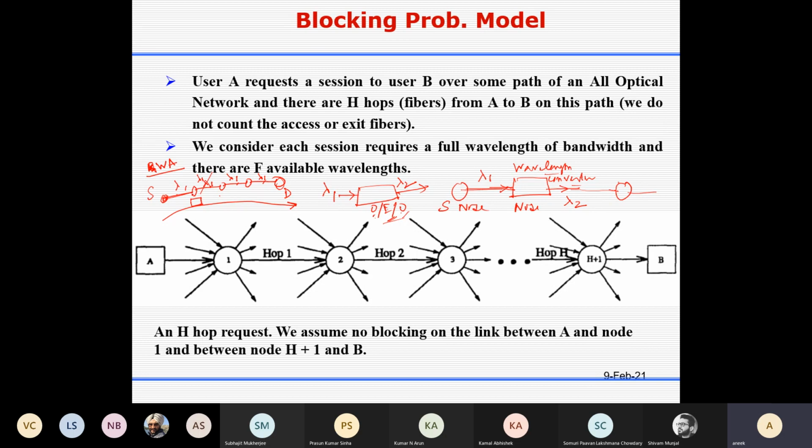Let's say you can give some names. This is S, this is X, this is Y, and this is Z. So no issue: in this portion you use lambda 1, here you use lambda 2. Now again you can use lambda 1 if a wavelength converter is available, or if lambda 2 is available, you can use lambda 2. So your wavelength assignment job will be simplified.